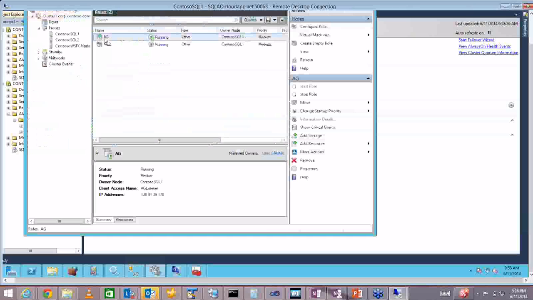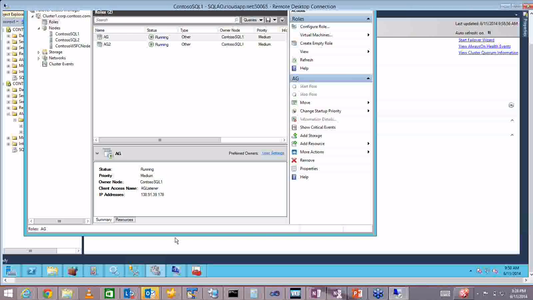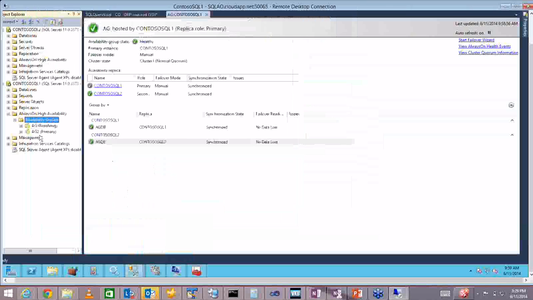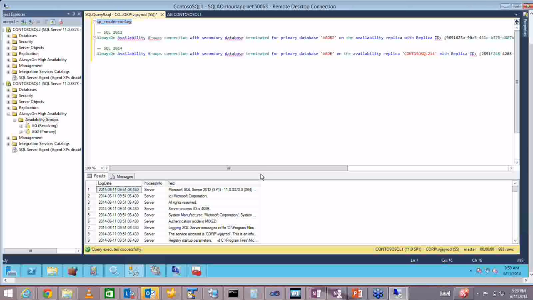But just imagine for a moment that someone does this. He or she goes here and stops the AG. Now that they have stopped the AG, definitely the primary will not be available. Even the secondary will not be available. What we're interested in is the logging information, because we talked about how the logging behavior is different, more enhanced in SQL 2014. So this is SQL 2012.